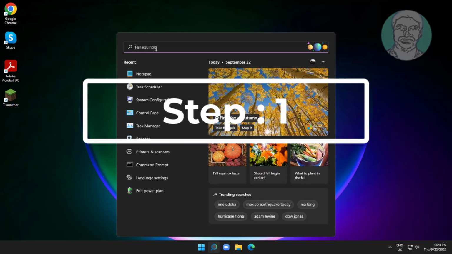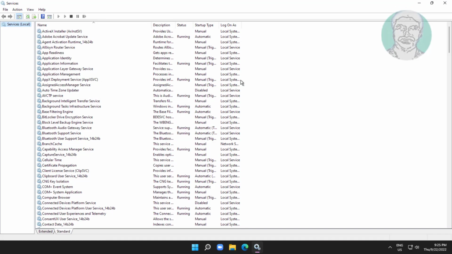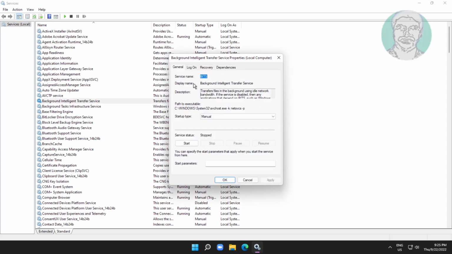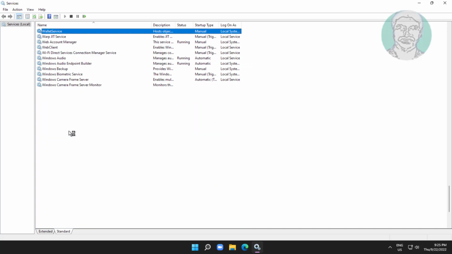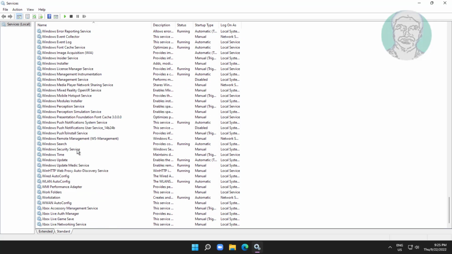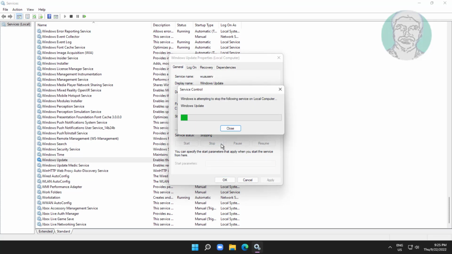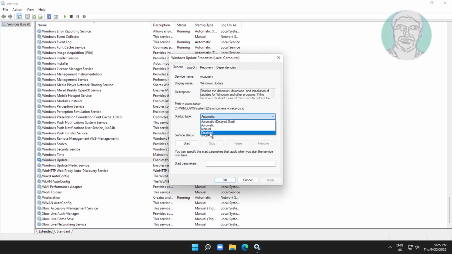First step is type services in Windows search bar, click services. Open Background Intelligent Transfer Service, change startup type to disabled, click Apply, click OK. Open Windows Update, stop the service, change startup type to disabled, click Apply, click OK.